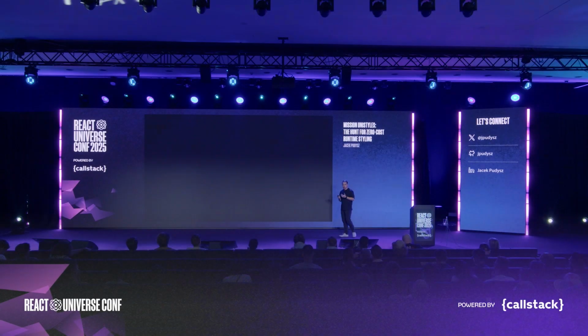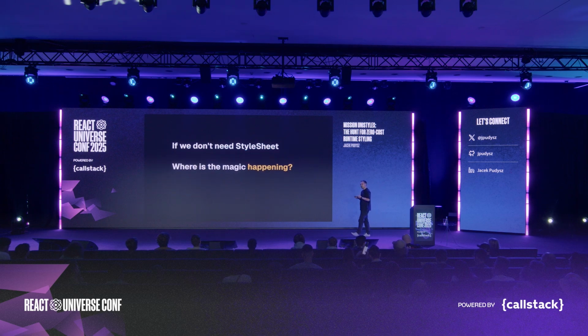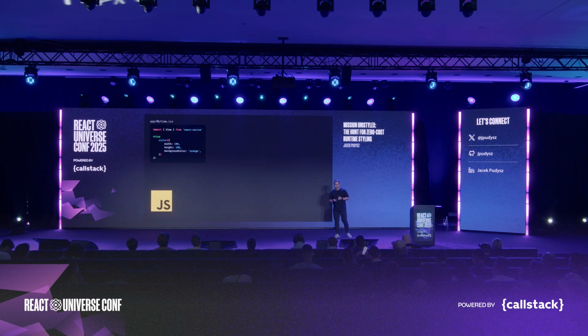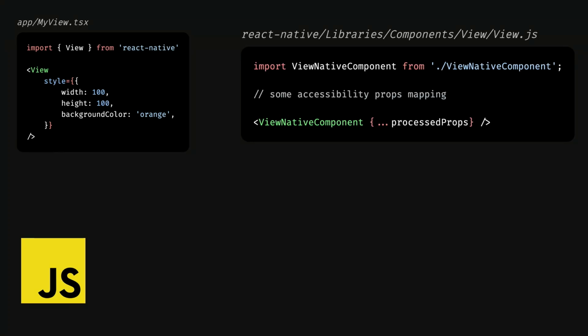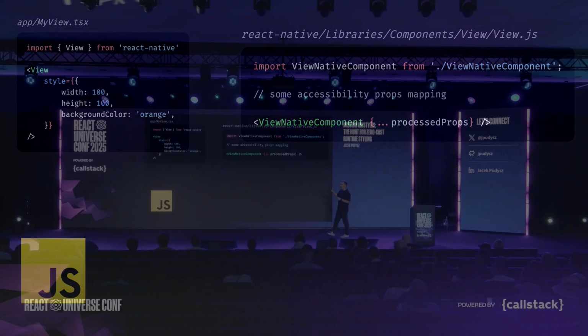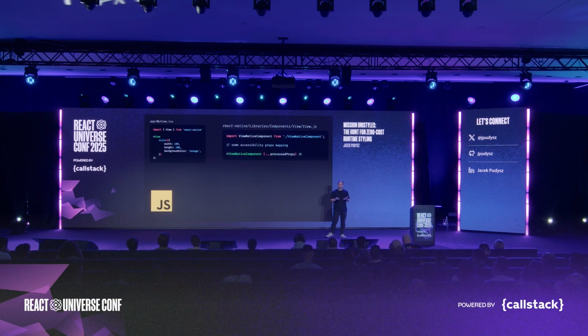So, have you ever wondered where the magic is happening? If it's not StyleSheet, where can we find it? I'm here to answer this question. So, let's start from our View. If we go inside React Native View.js, we will find that in View.js we will simply spread our props. So there is no style processing here. We need to go deeper.